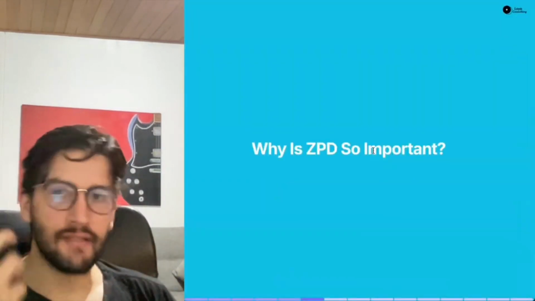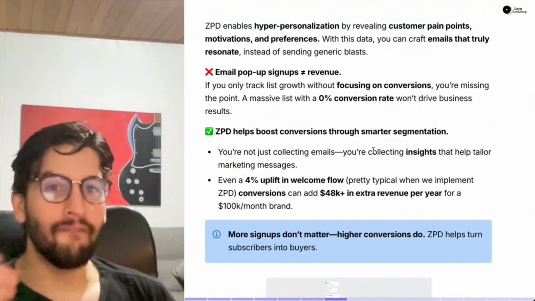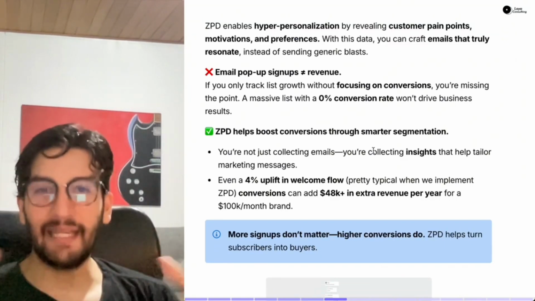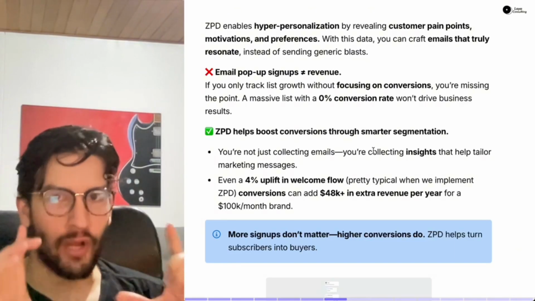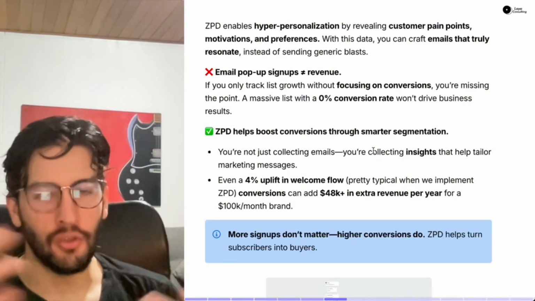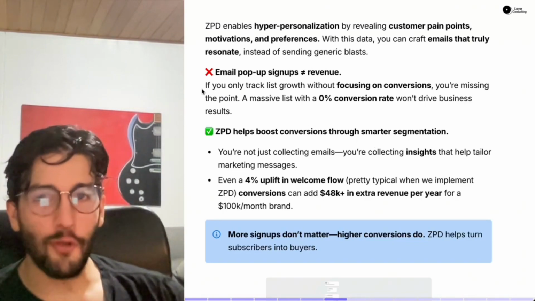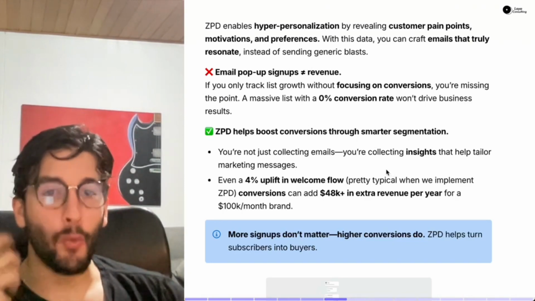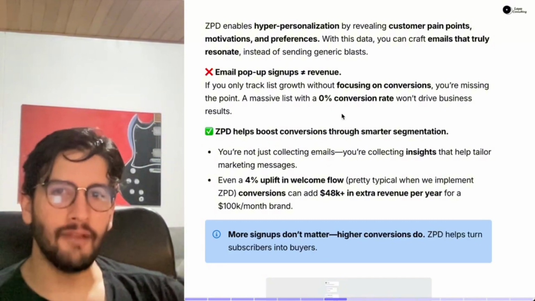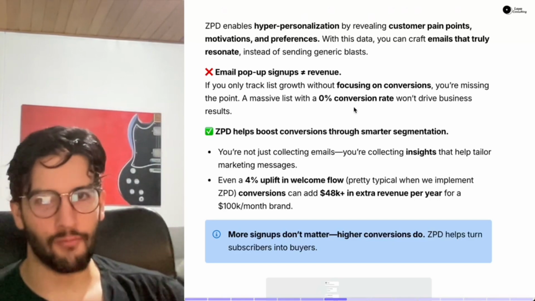Now, why is zero-party data so important? Zero-party data enables hyper-personalization by revealing customer pain points, motivations, and preferences. With this data, you can craft emails and marketing strategies that truly resonate instead of sending generic blasts, generic emails, right? Which is what most people do in this space. You see, email pop-up signups don't equal revenue. If you only track list growth without focusing on conversions, for example the sign-up rate of your pop-up, you're missing the point. A massive list with a 0% conversion rate won't drive business results for your brand.